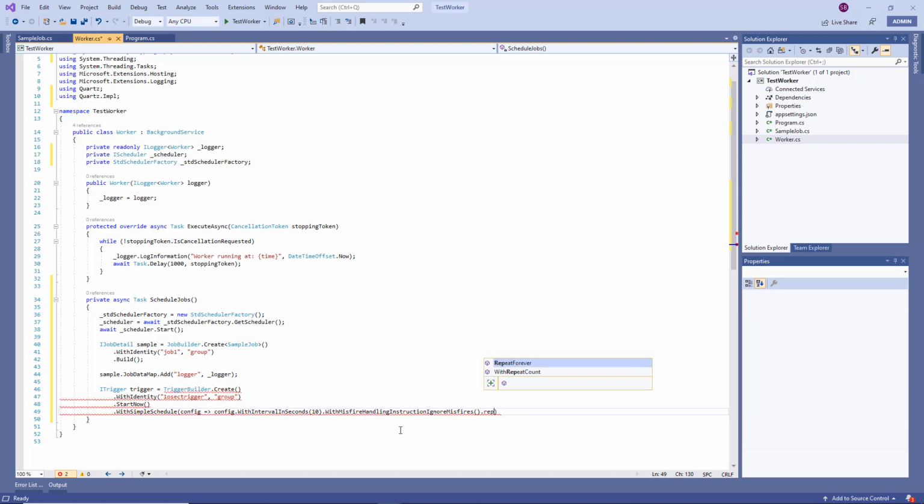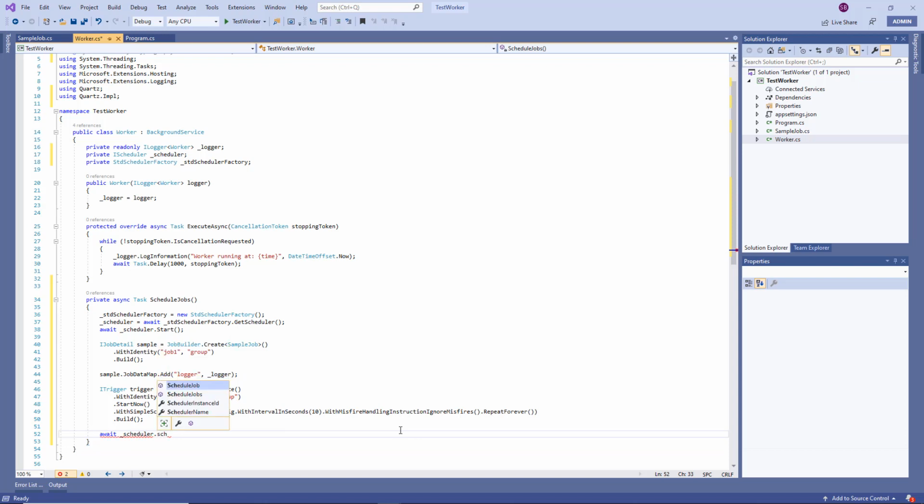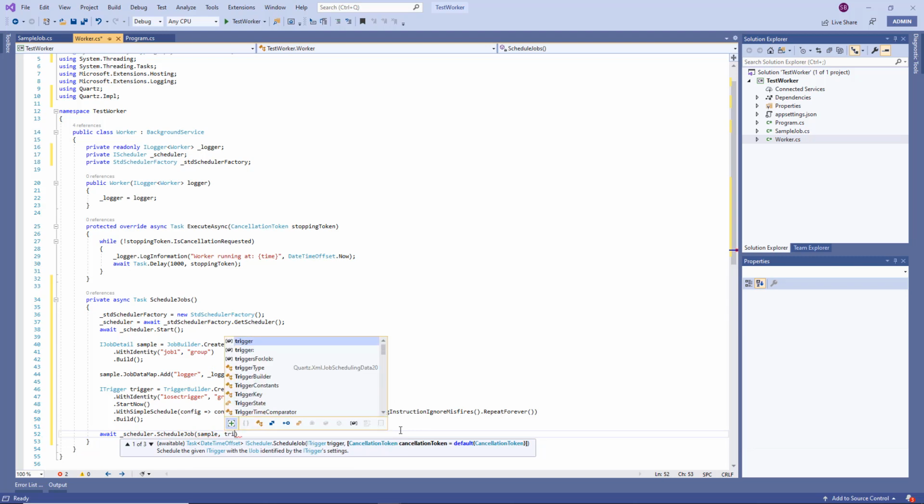And then you want to say how often you want to repeat it. We're going to say repeat forever. And then again, we're going to do build to complete our process. Now we build a trigger and a job. And now we just need to schedule this job using this trigger. We're going to go scheduler, schedule job, and pass in what we created, which is our simple job and trigger.